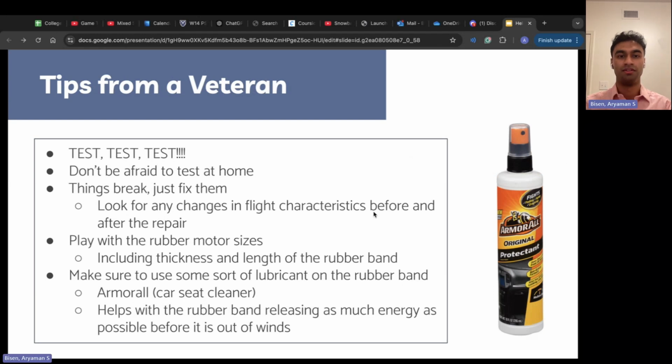All right, so tips from a veteran. Testing is probably the most important thing. It is the only thing that can get you true real world data to help you understand the characteristics of your own device that you built, identify any problems in your design, and then help you optimize.